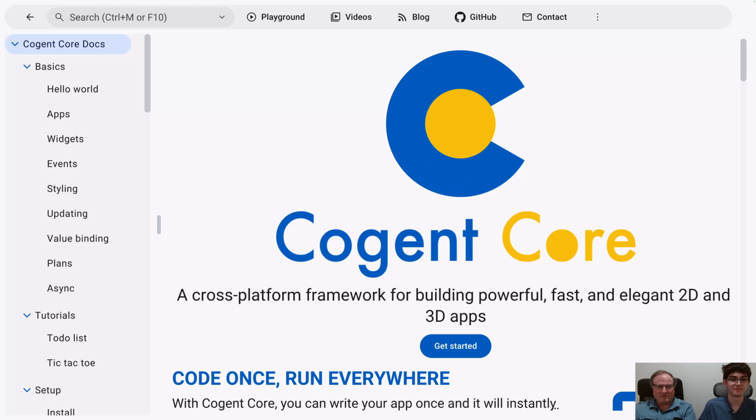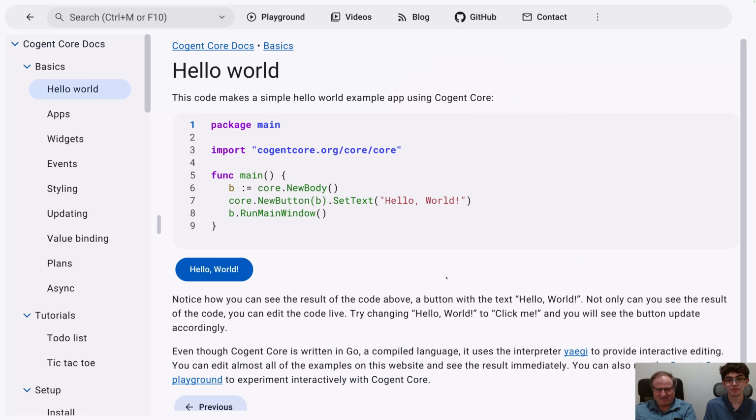Welcome to our introductory video giving an overview of the basic functionality of the Cogent Core cross-platform GUI framework written in Go. Let's get started. So this code here makes a simple Hello World example app using Cogent Core.